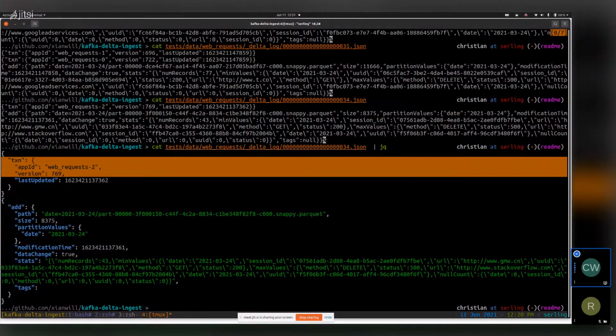And that's what allows us to maintain this, I hate to use the phrase exactly-once semantics, but we think it is. So that's what allows our workers to pick up where they left off, is relying on these txn actions in the Delta log.